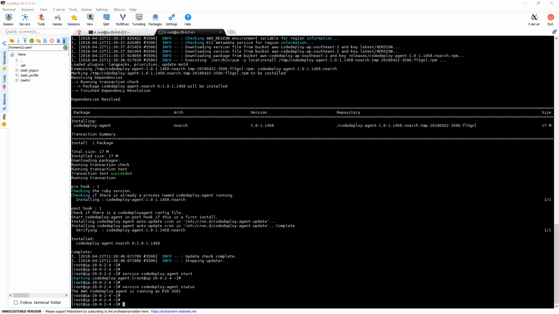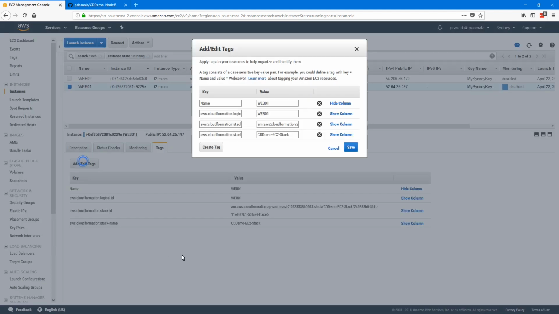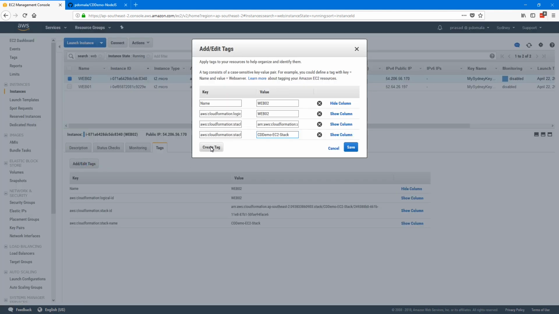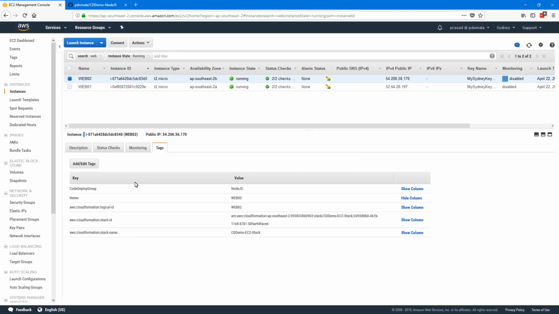Next, we need to tag our instances for CodeDeploy to identify our instances. For this demo, I'll create a tag called CodeDeploy group and I'll give the value as NodeJS. From my console, I'll add a new tag called CodeDeploy group and the value I'll give it as Node.js. I'll create the tag on my second instance as well with the same value. We'll be using this tag while creating our deployment group in CodeDeploy.